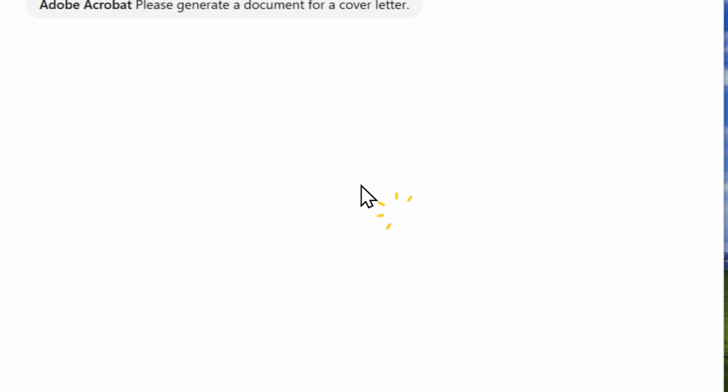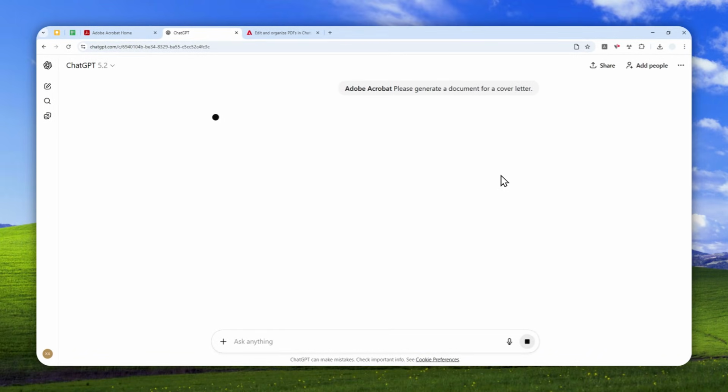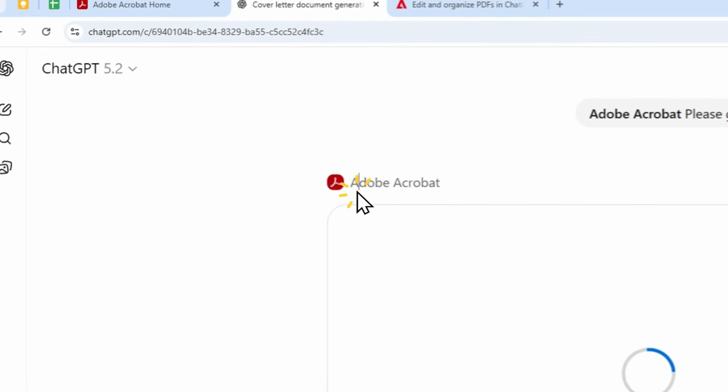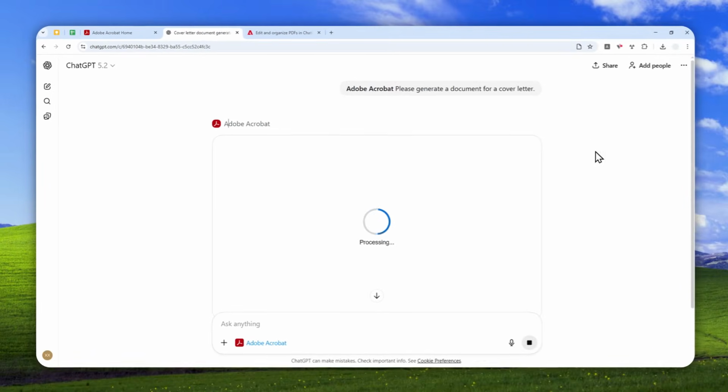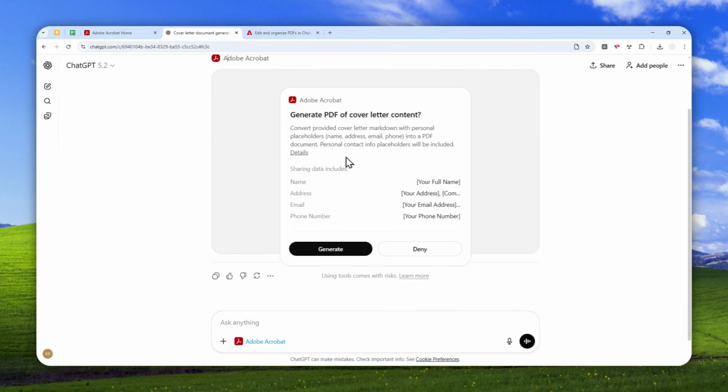Okay, let me just send a message and just wait for ChatGPT to call Adobe Acrobat and generate the document using the tool. Now this process might take quite some time because after all it is calling the tool from some third-party platform and it needs to be loaded directly into ChatGPT. So yeah, it is not the most straightforward process. It might take several seconds, but there you go. You can see that there is this info. I'm going to click generate and just wait.